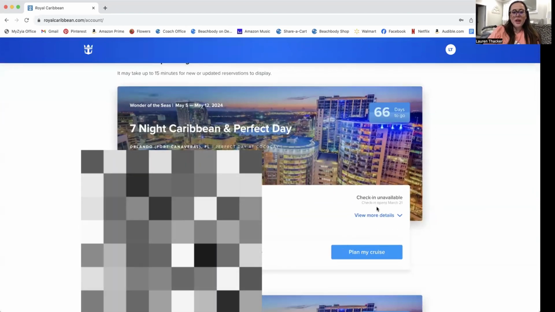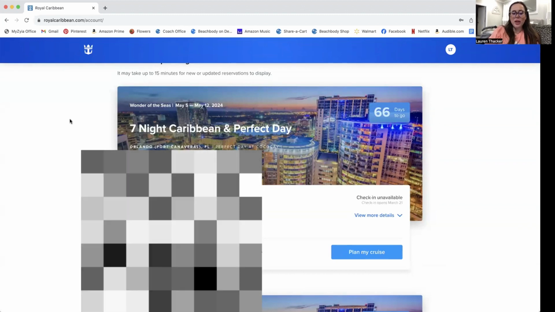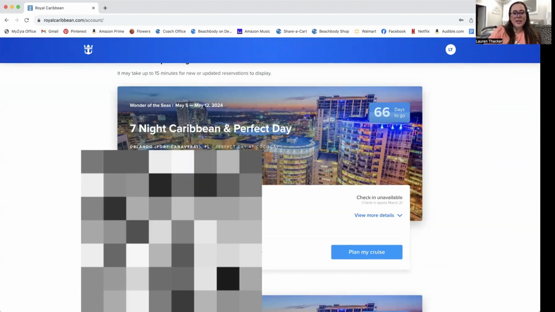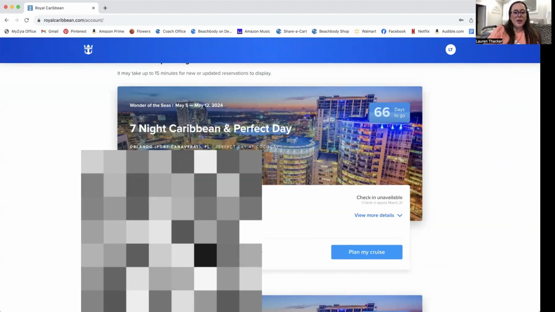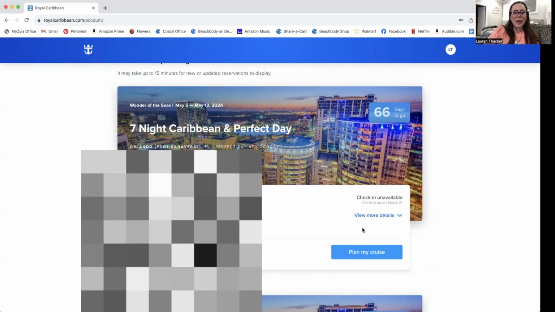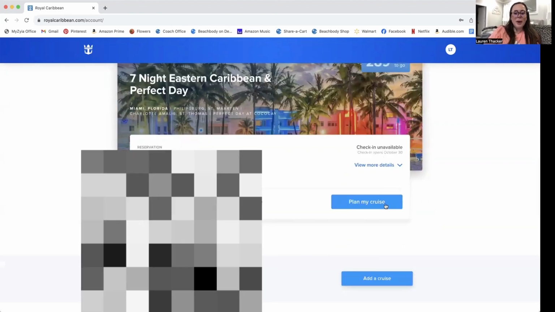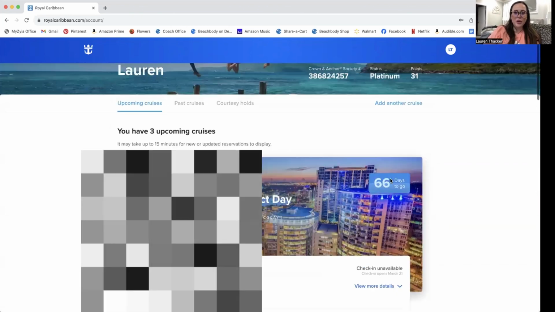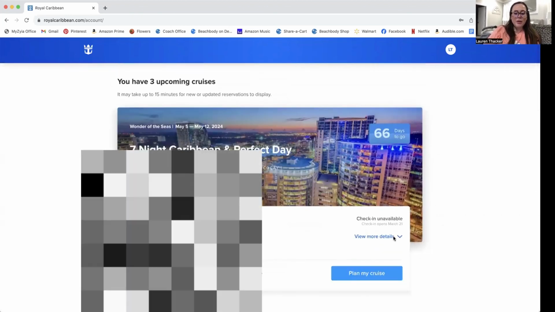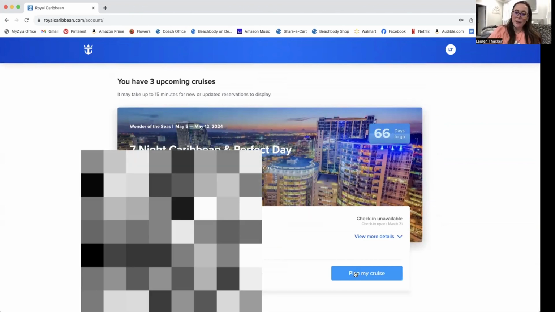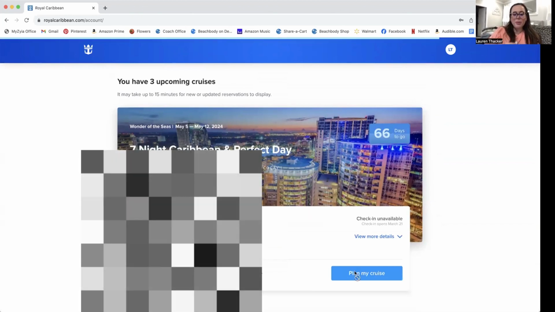So this is my next cruise that I'm going on. It does a countdown. It's in 66 days. It's from Orlando, Port Canaveral. And if you have a balance due on a cruise, it'll say pay remaining balance. So it will show your remaining balance right here if you need to pay that. So what we're going to do is plan my cruise.